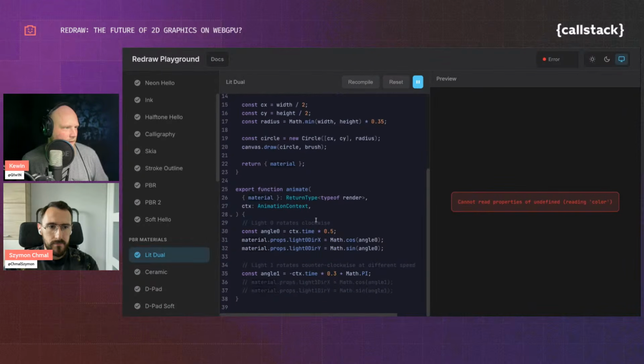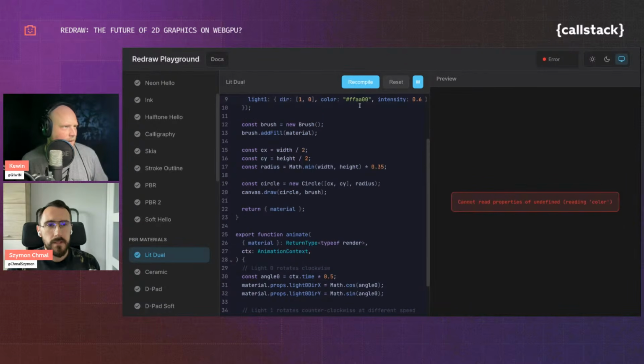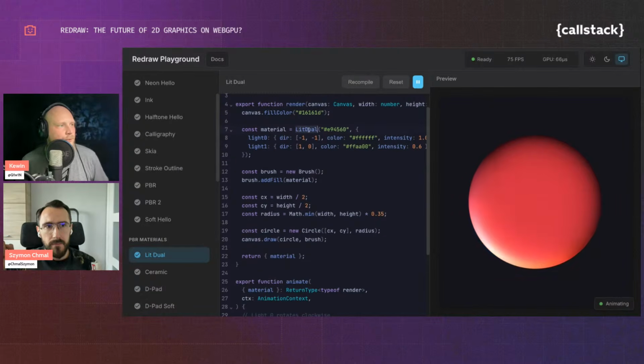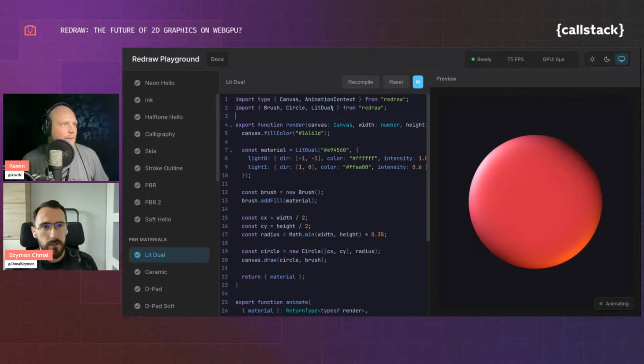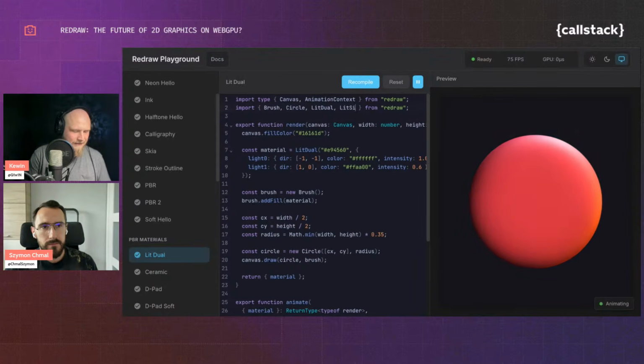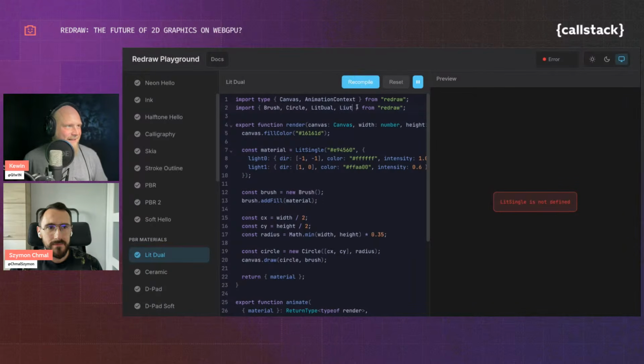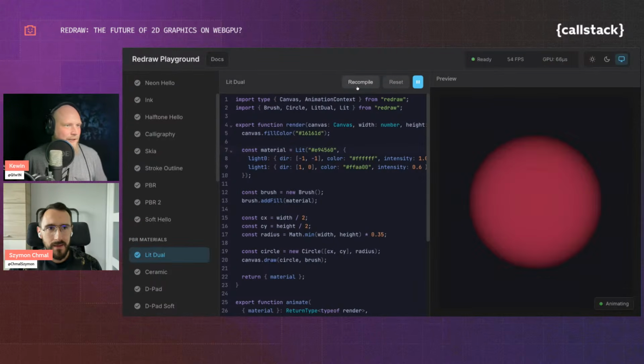Material, because the material. Okay, so let's try having the light. Oh no, because it's lit dual. So I bet there is also lit single, or just lit. You think? I'm going to go with lit. Nah, you might be right. Just lit. Now it's not light 0, but I guess just light, the property name.